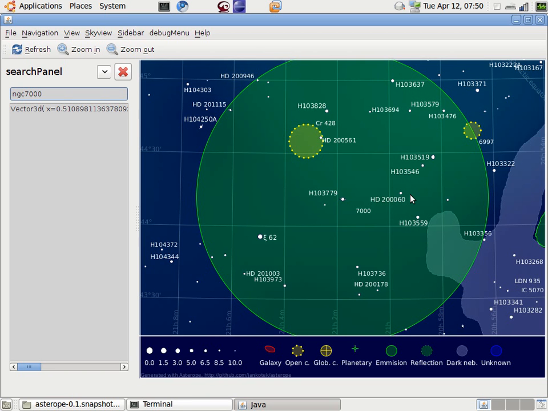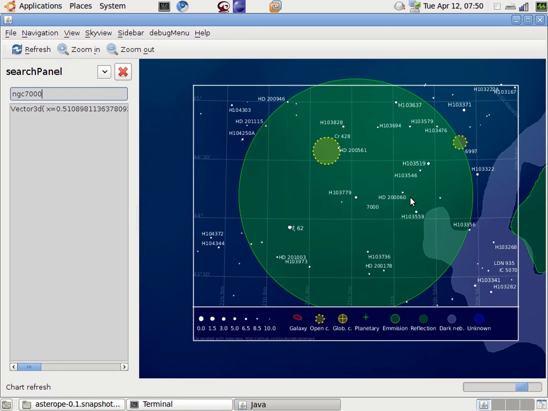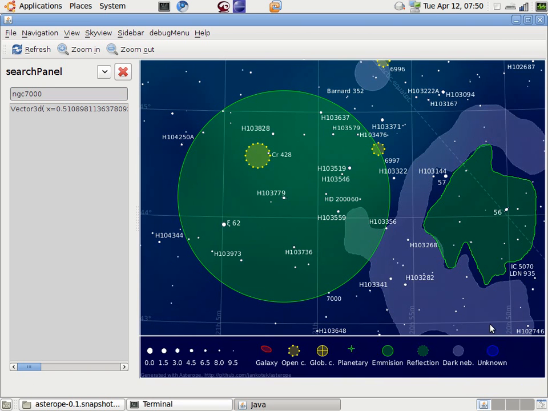For the purposes of the simulation, I will use North American Nebula in the Cygnus. As you see, there is already some objects around there with nebula drawn around, with outlines drawn around them.